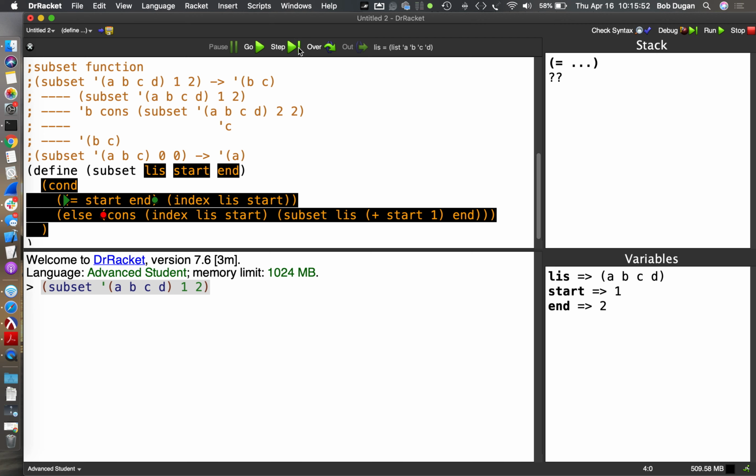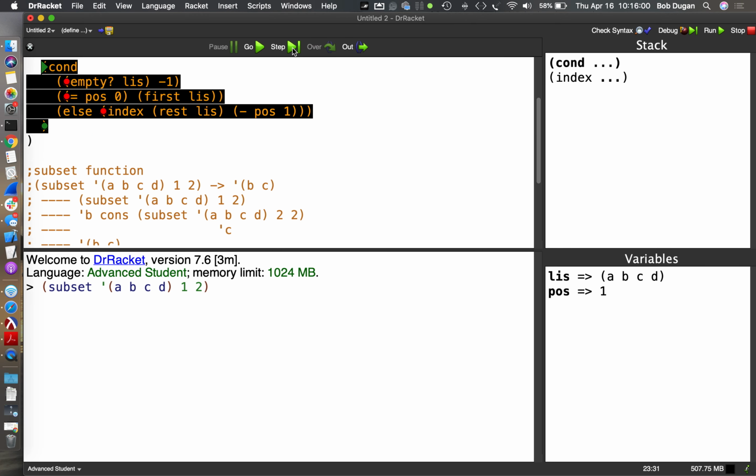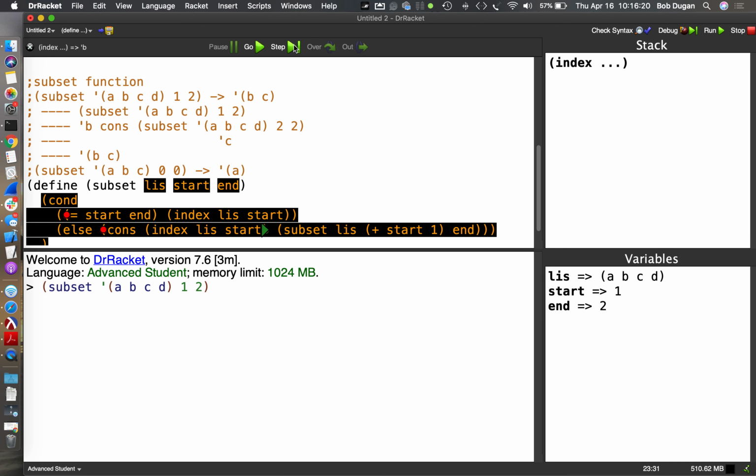All right, stepping through here. All right, index list of start. So we'll step through that, just trying to get through that code. Okay, so now we've got index of list of start, which, like I said, that is the value of B.